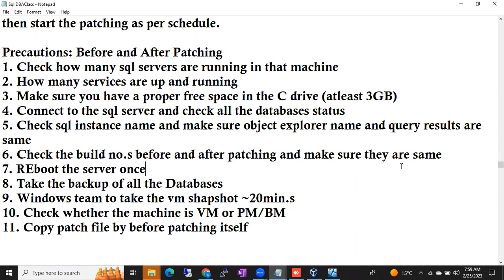Generally how do people answer? I'll copy the patch file, open it in run as admin mode, click next and patch the servers. They are not expecting this type of answer from you, guys. They need the process. What is the difference between a real-time, genuine candidate and a fake candidate? A genuine candidate will explain the process. They want to know what process you follow in your organization.